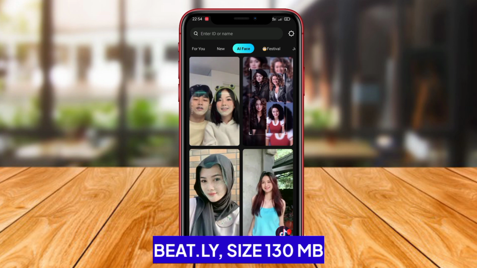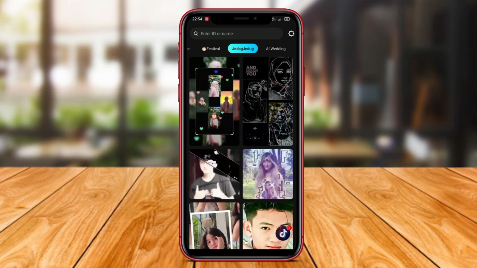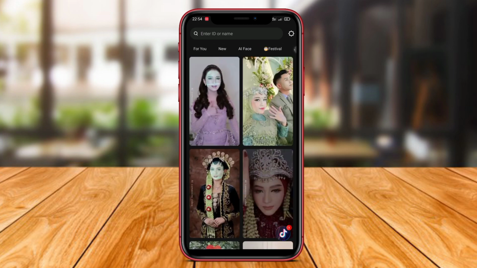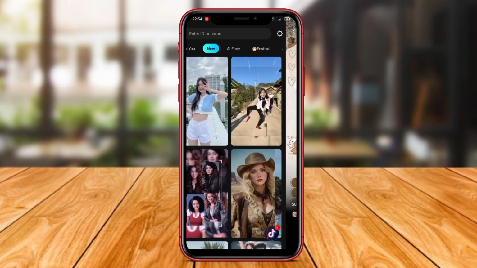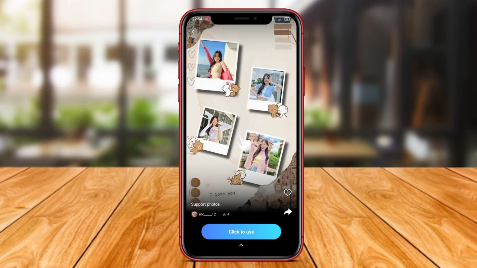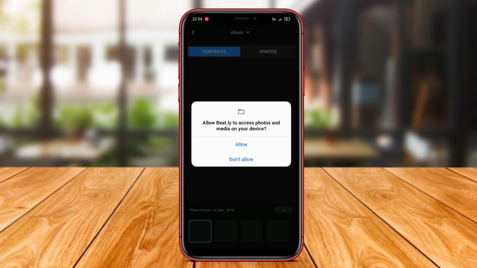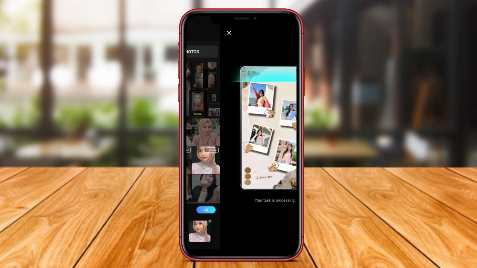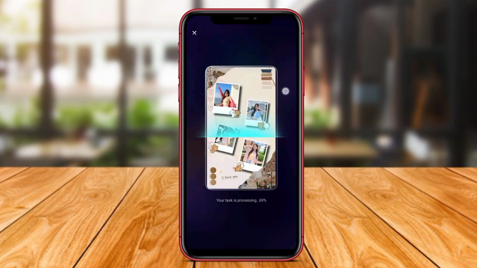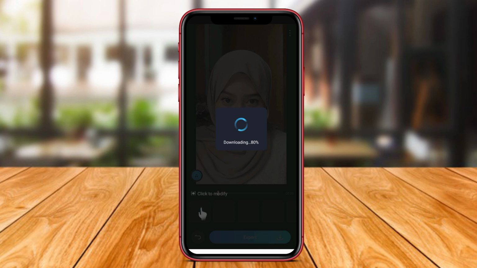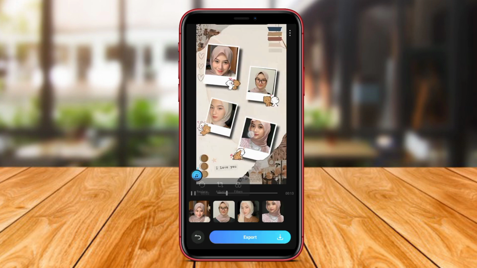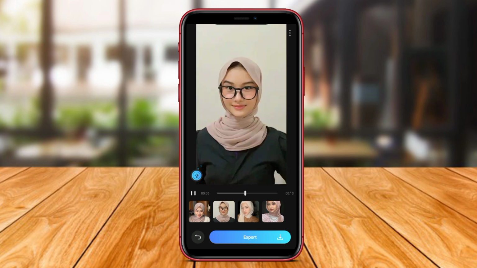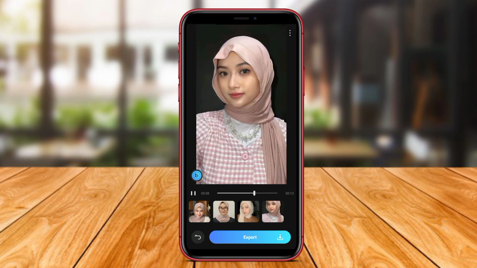Beat.ly. Beat.ly is a popular video maker application among Android users. With Beat.ly, you can easily create cool and interesting videos with background music of your choice. The app provides various templates that can be used to quickly and efficiently create videos. Additionally, Beat.ly offers a wide selection of rich songs and special effects that can be used to enhance the visual quality of your video. With its complete and user-friendly features, Beat.ly makes the video creation easy.